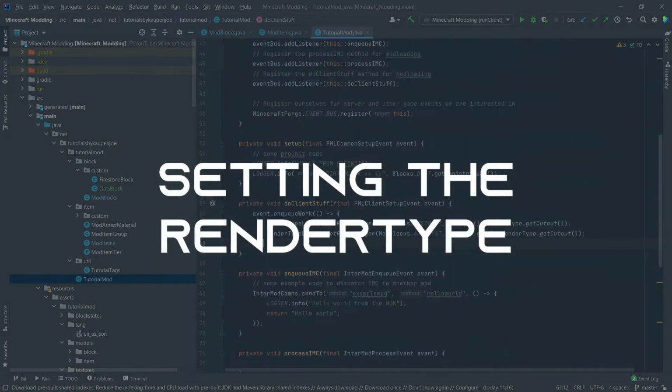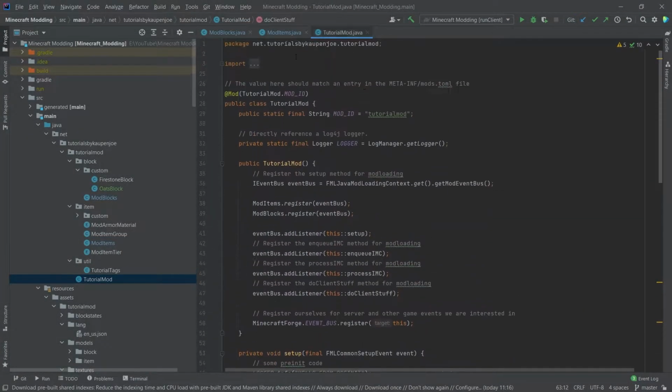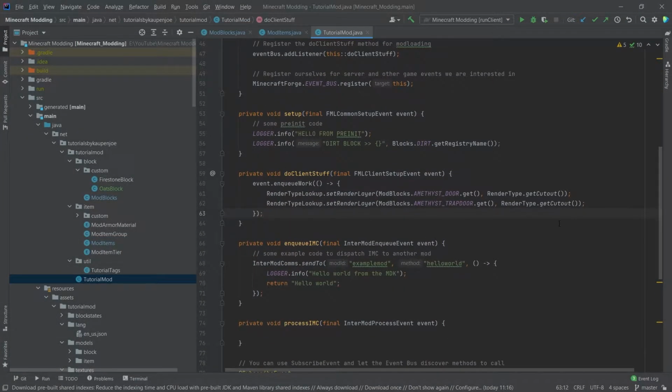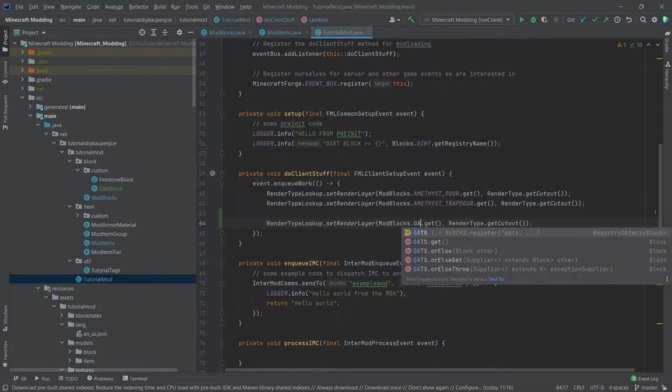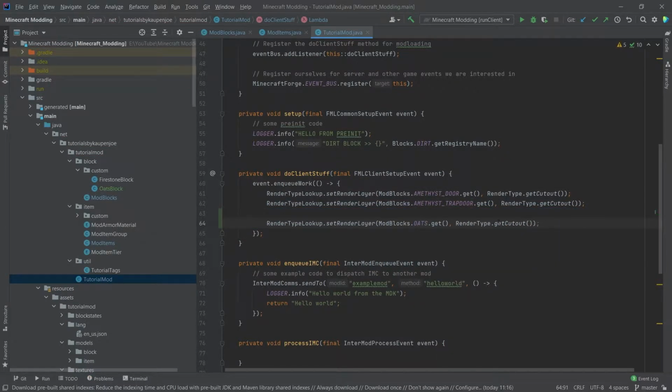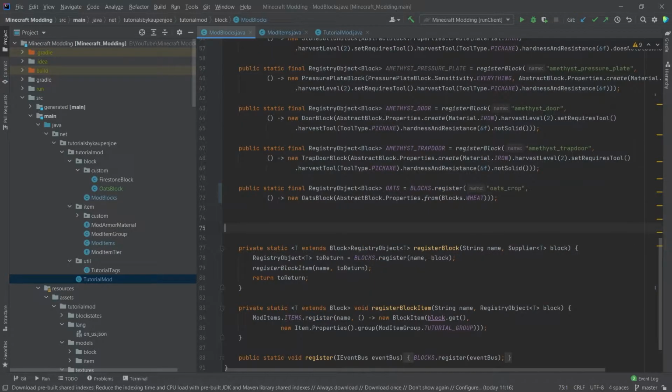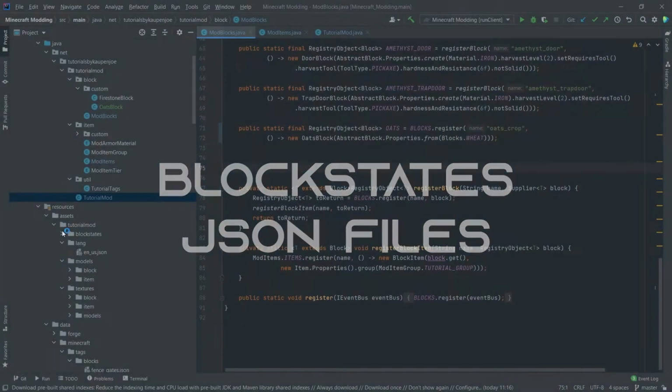And one last thing we have to do in the code is go back to our tutorial mod class, go to the do client stuff method, and then add a new render lookup here. So we can simply copy this over from one of the other ones and then just say oats right here. This is also the get cutout render type, and then everything should work fine in terms of code. Now, of course, we still need the JSON files, which is always a delight.